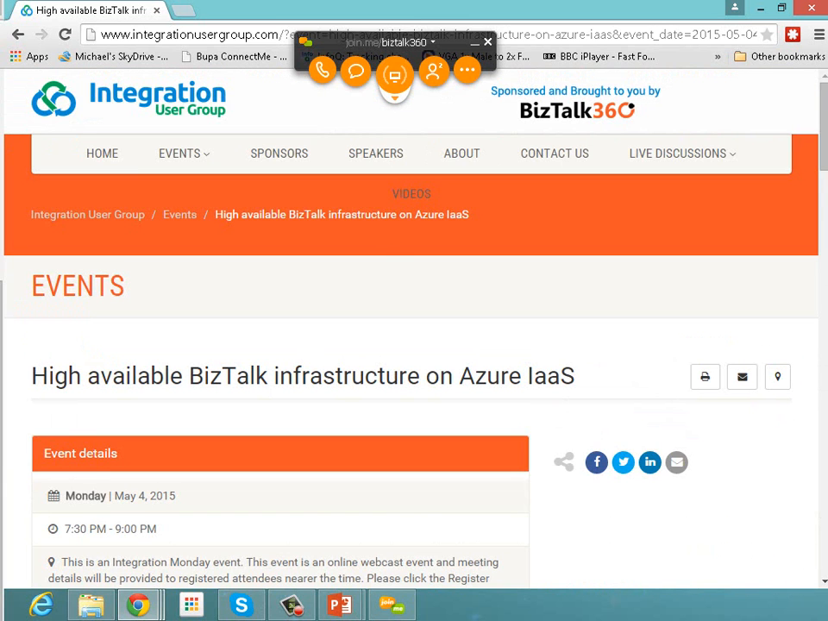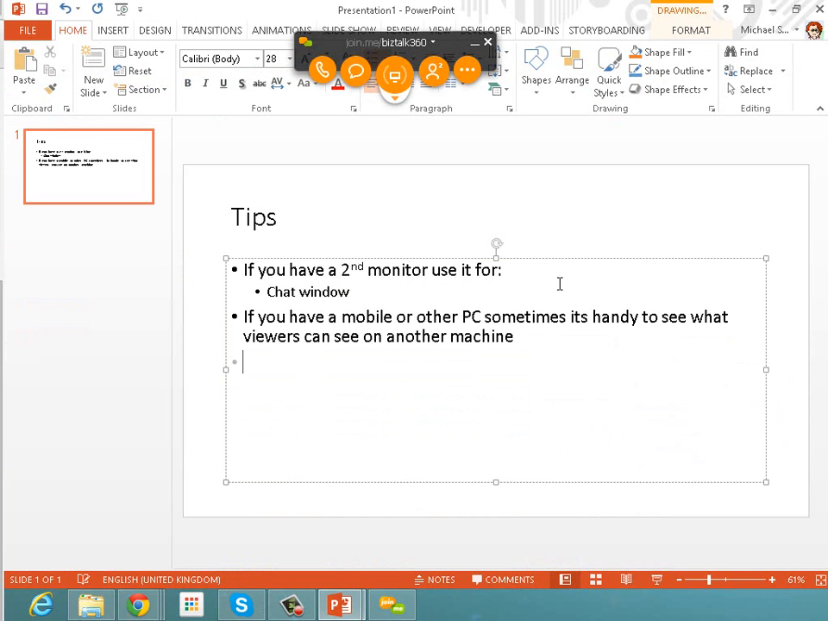And I guess the last thing to mention is a couple of tips, just my little tips from when I've presented. I've found it's really useful if you've got a second monitor, just for the ability to put that chat window and the discussion forums on a separate page, in a separate monitor. I think that's something I've found personally quite handy. Also, if you've got another PC or a mobile, sometimes it's quite handy to just join the meeting. I usually join it from my phone on the Join Me app, just so you can check what people see.